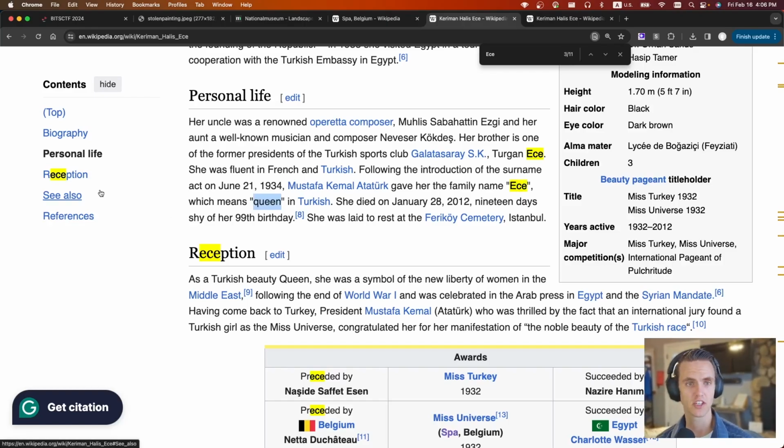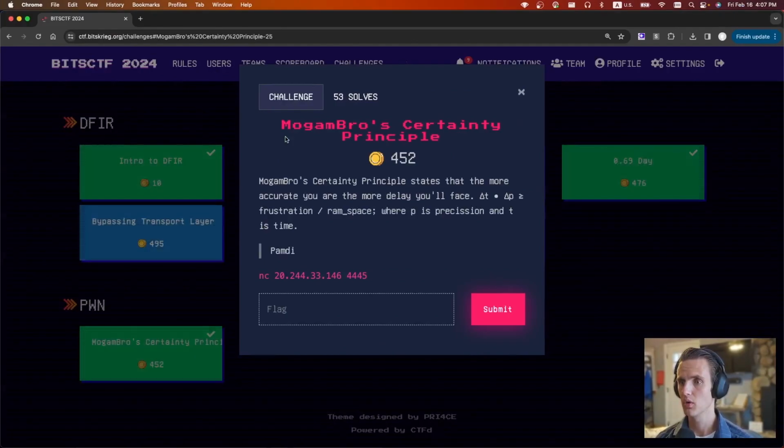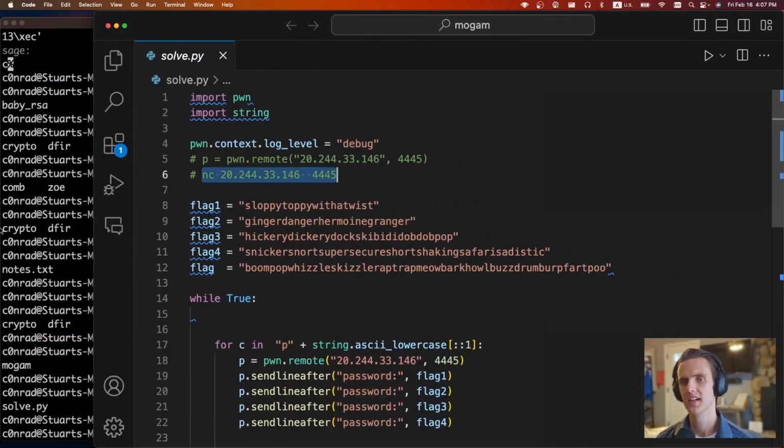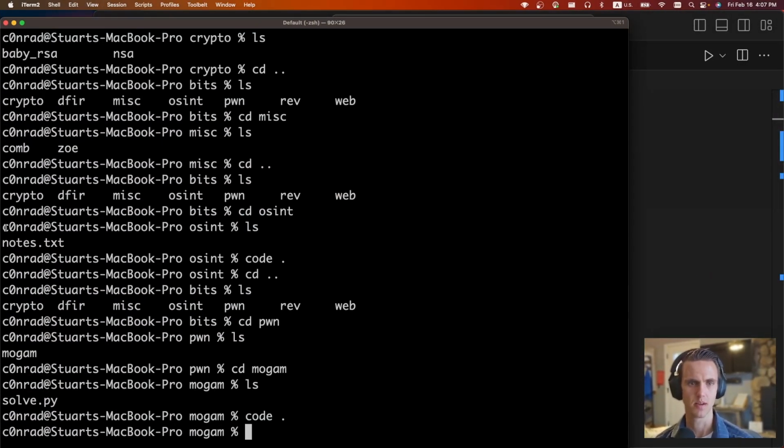So pretty fun challenge. The next challenge is PONE, mogambro-certainty-principle. It was by PAMD, and we're given a netcat port, something to do with time and precision. So this wasn't actually a PONE challenge. This was just a programming challenge.